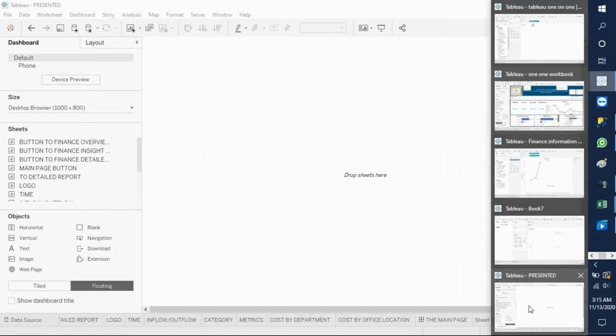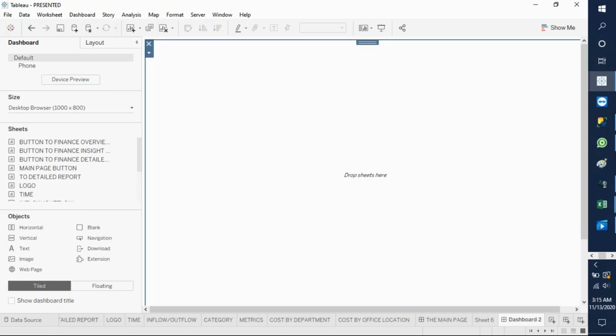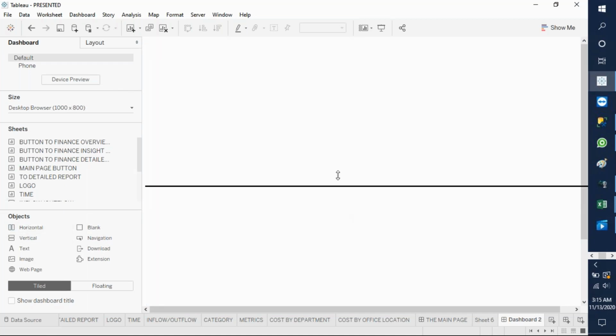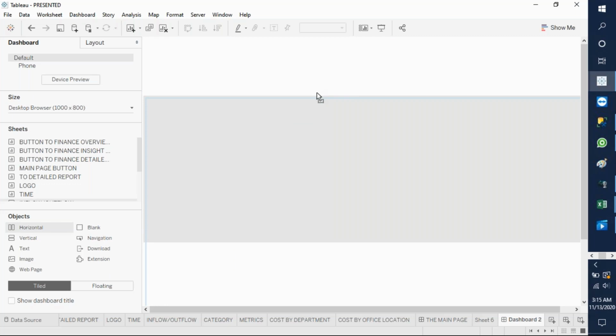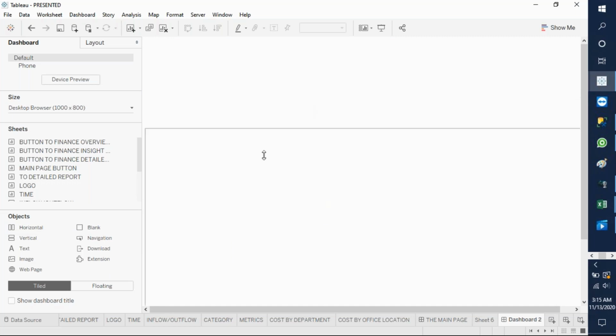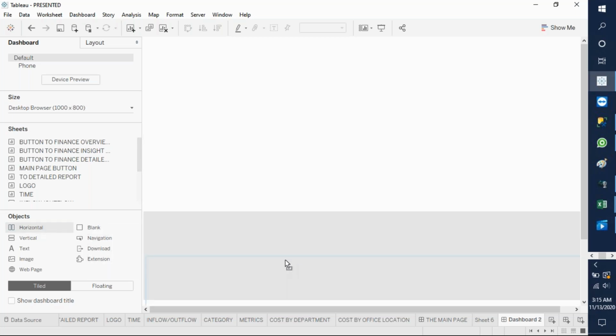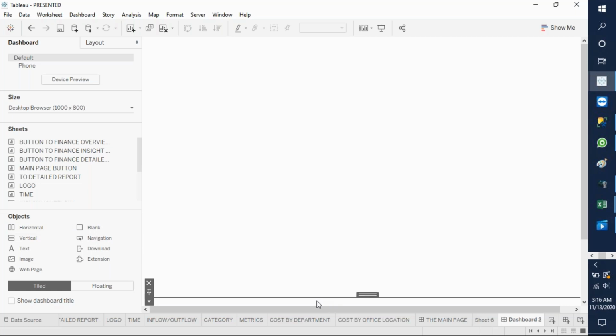So I'll come in here and add my horizontal container. So it's supposed to be time like that. Then I'll put in the blank. Then I started breaking into some few containers. That one is for the header. This one is for the filters. And I have another one. Then there's another one here. So I don't need this.